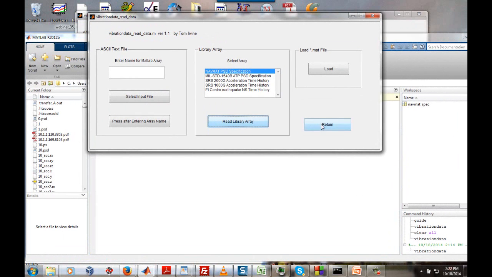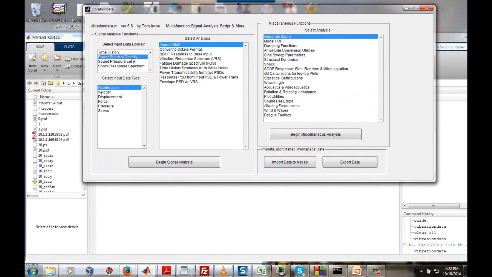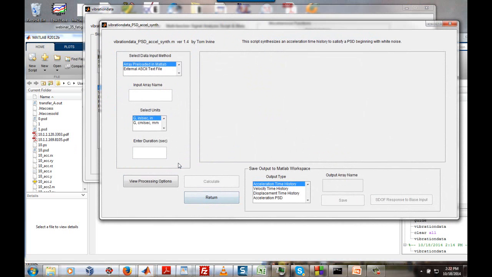Okay, so what should we do next? Let's return out of that, and we're going to enter in a PSD, which is that NAVNET level, and do a time history synthesis from white noise. So let's begin that. We've run this one several times before. This script synthesizes an acceleration time history to satisfy a PSD beginning with white noise. So within MATLAB already we have NAVNET_spec, and we're going to use the English units and a 60-second duration.